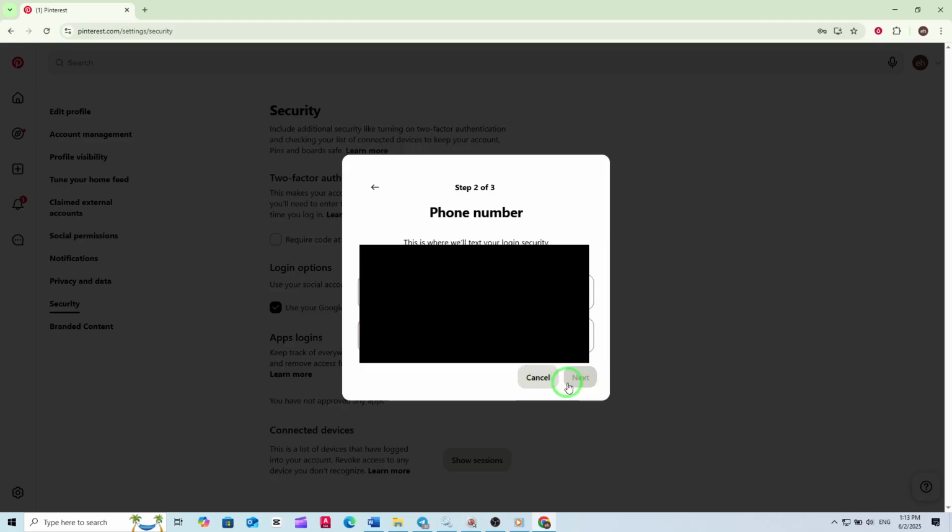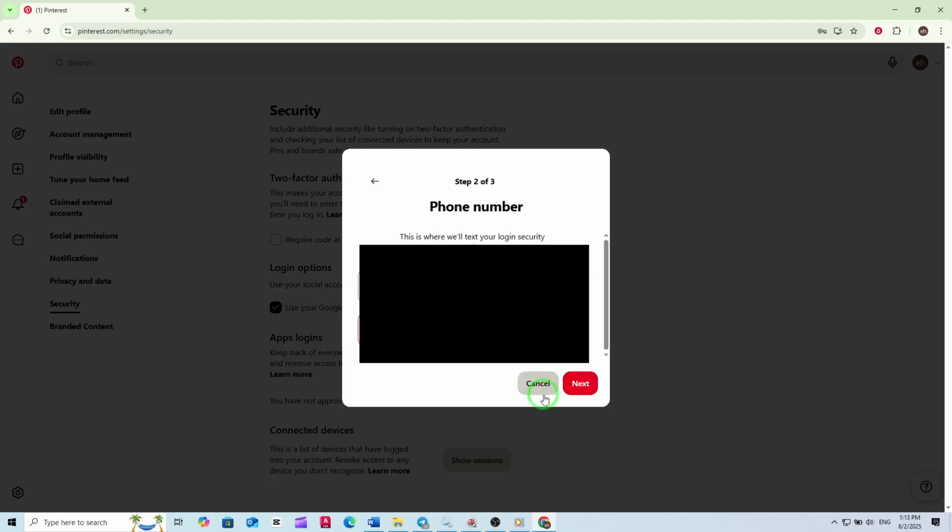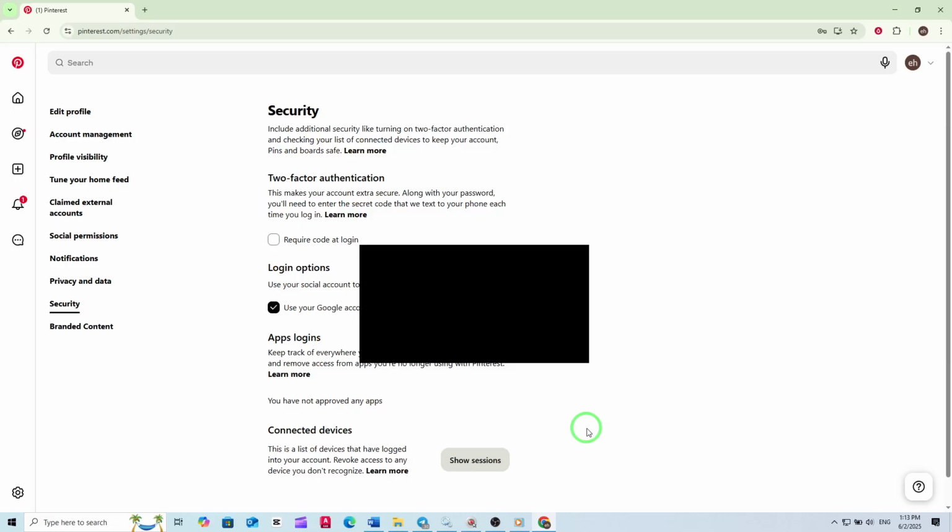Once your code is accepted, you're almost done. You'll receive a final code. Enter it, then click Done. And that's it. You've successfully enabled the Require Code at Login feature on your Pinterest account. Now, every time you log in, you'll need to enter a verification code, making your account much more secure.